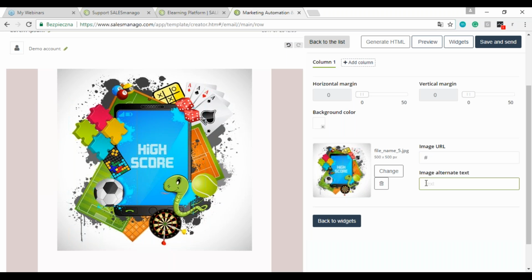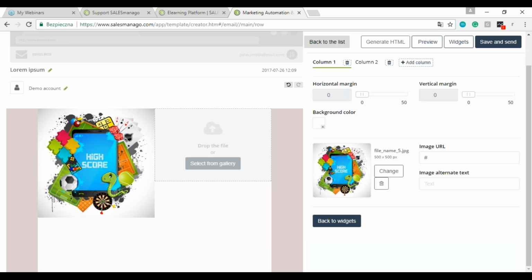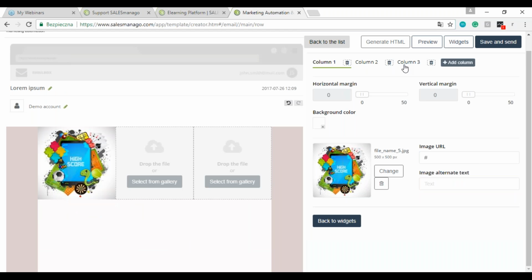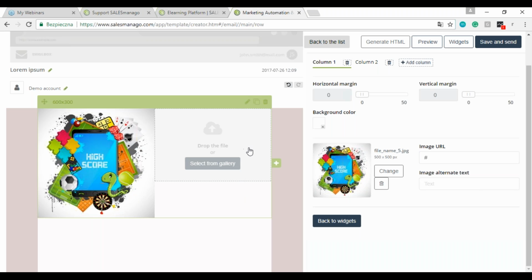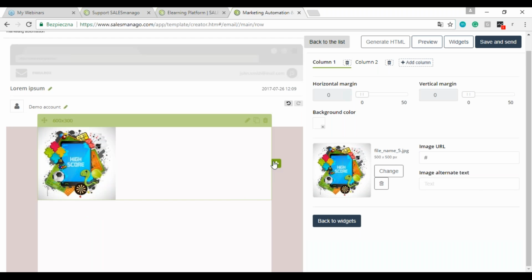If you want, you can also predefine here the image alternative text in this field. Then, in order to add, for example, another column, you don't need to figure out how to drag and drop it, any difficult advanced things. You just click Add New Column, and the new column will appear. You can add another one. You can delete your column. What is important is that you can also click up here on this icon, and the column will be added.